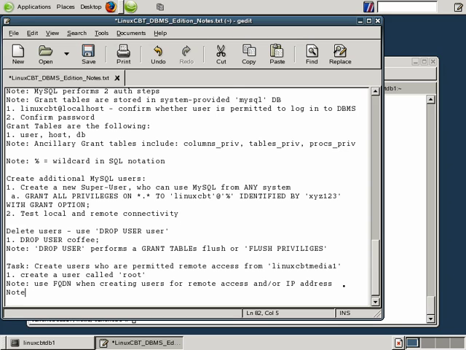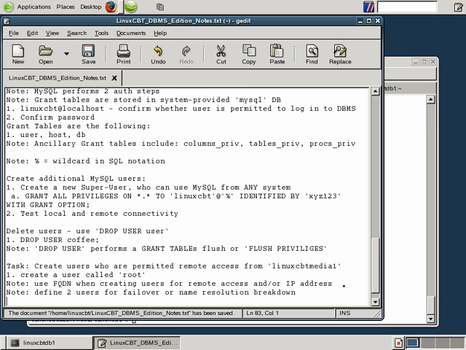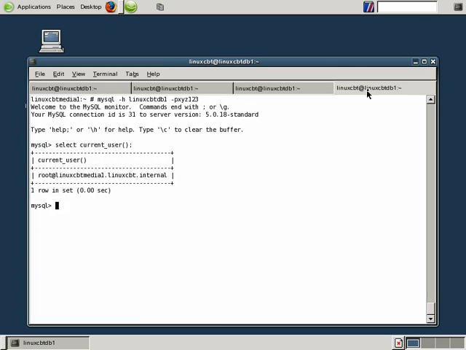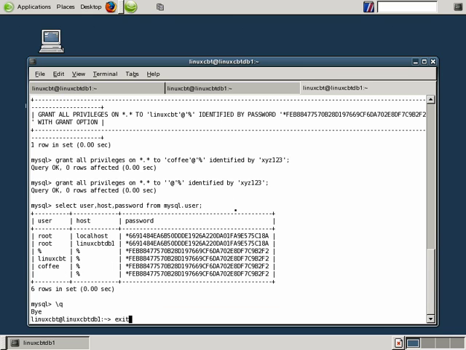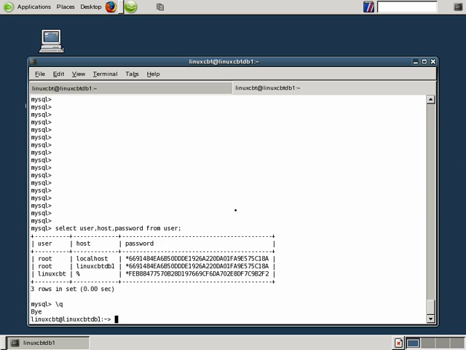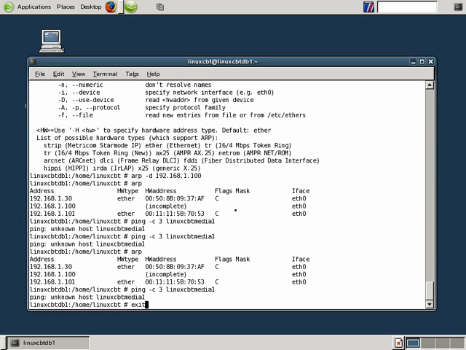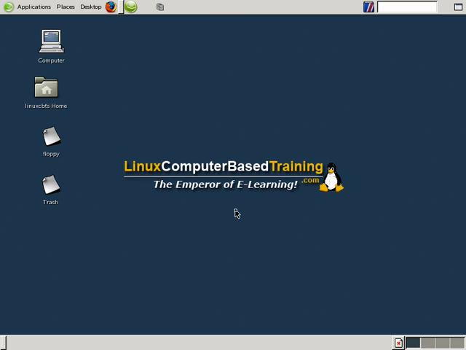So note, define 2 users for failover or name resolution breakdown. And you'll find that this is a common way MySQL is set up, not specific to version 5 per se, but just in general, because name resolution can't always be counted on, and you do not want to be denied access to your database just because the DNS server or the host file has been hosed for whatever reason. So having said that, we're going to look at some other ways we can authenticate and make use of the MySQL terminal monitors. So much more to look at.